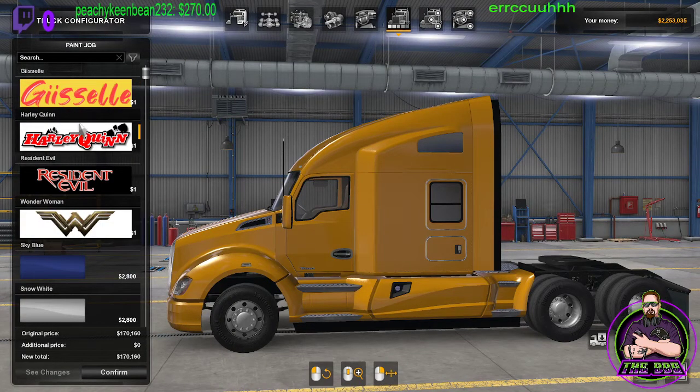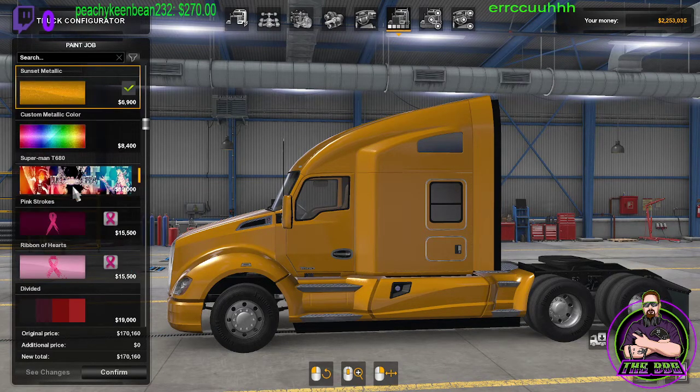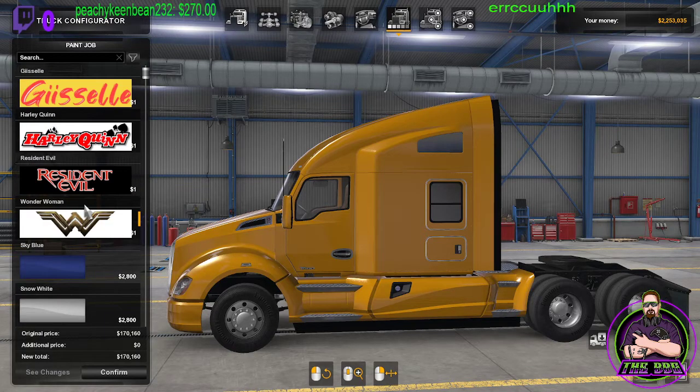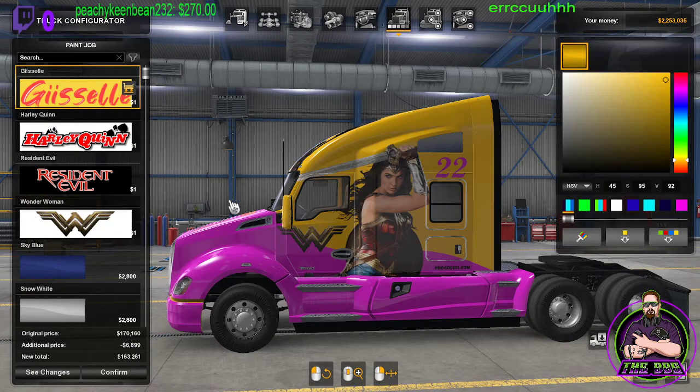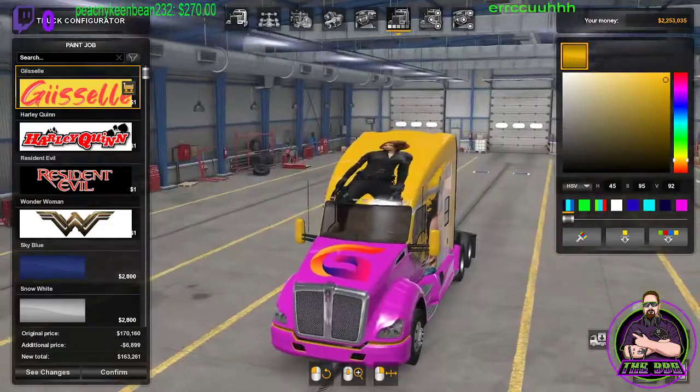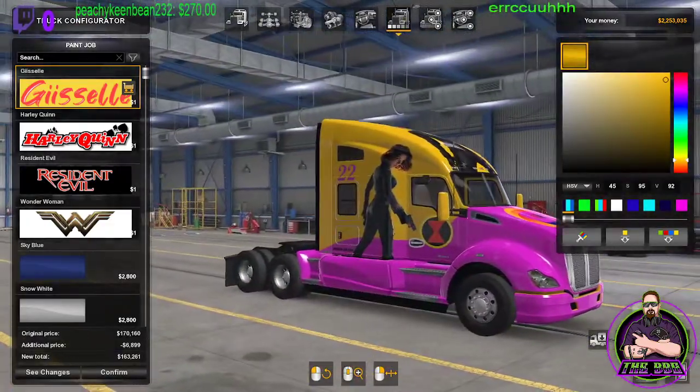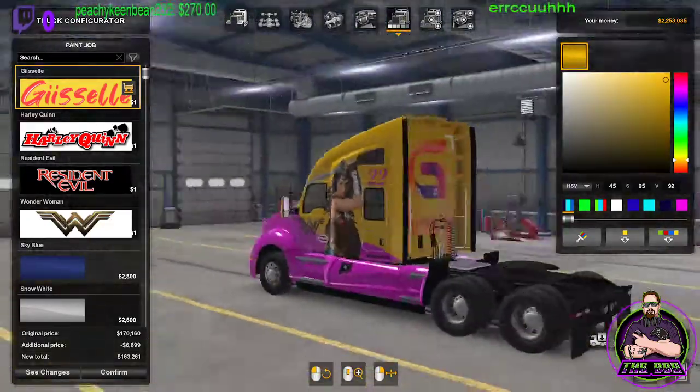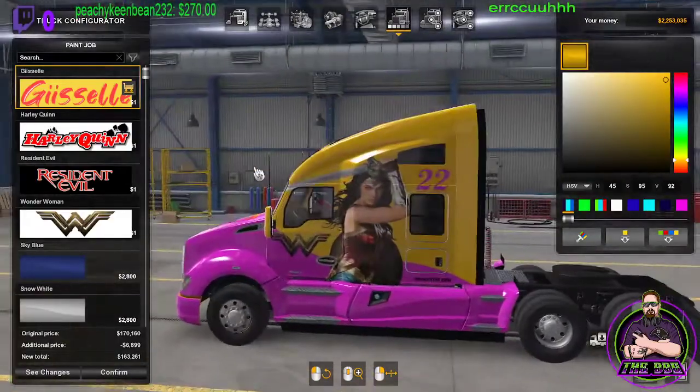Now, you see these where they got the name. They got Harley Quinn, Resident Evil, Wonder Woman. I think that's another Wonder Woman, and then you got another one down here, which I believe is Superman. Okay, so we're going to click on the first one. There it is. Oh, no, this is not just Wonder Woman. Oh, that's pretty slick.